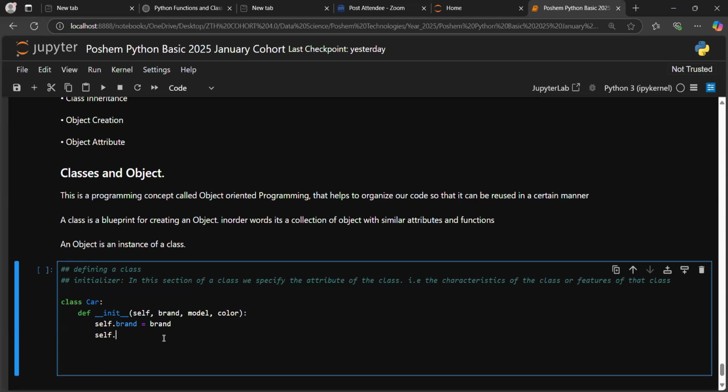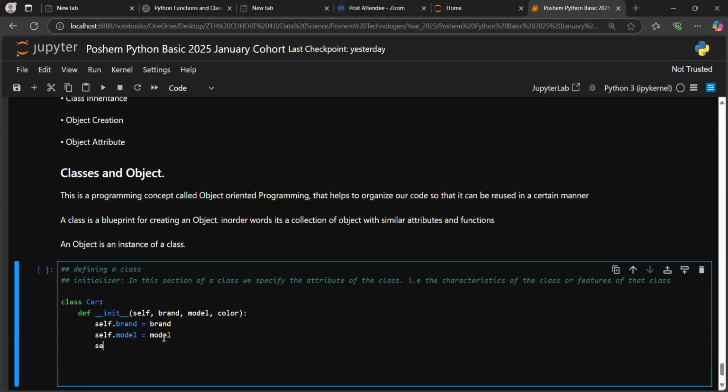Self.model is equal to model. Now self.color is equal to color. Now, what are we trying to do? We are trying to tweak or personalize the brand.